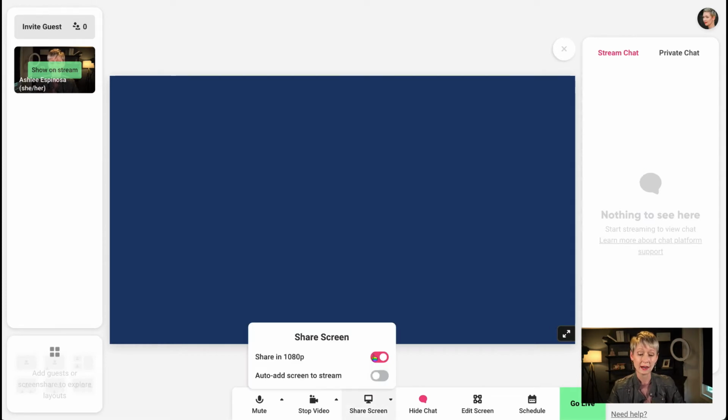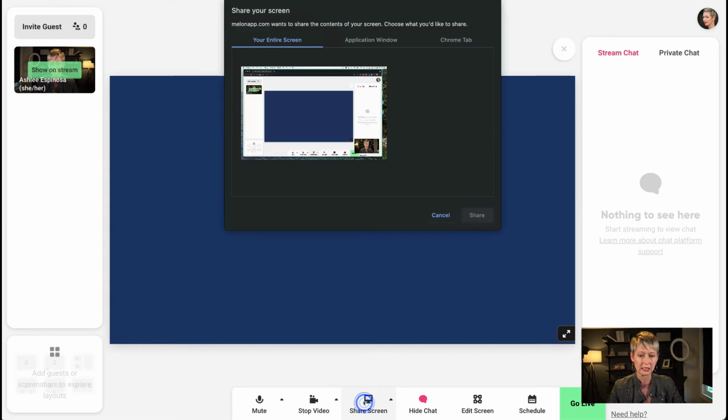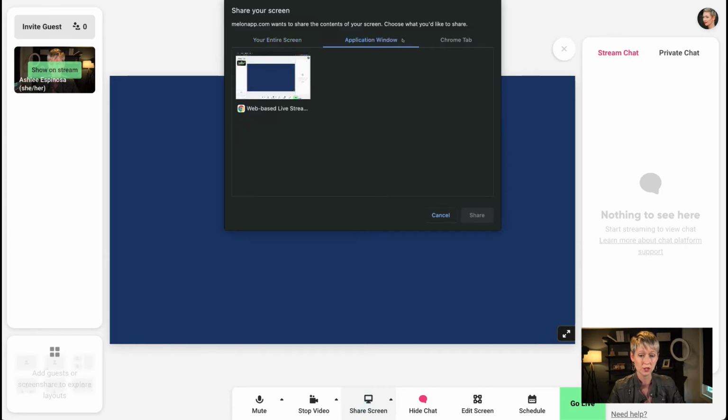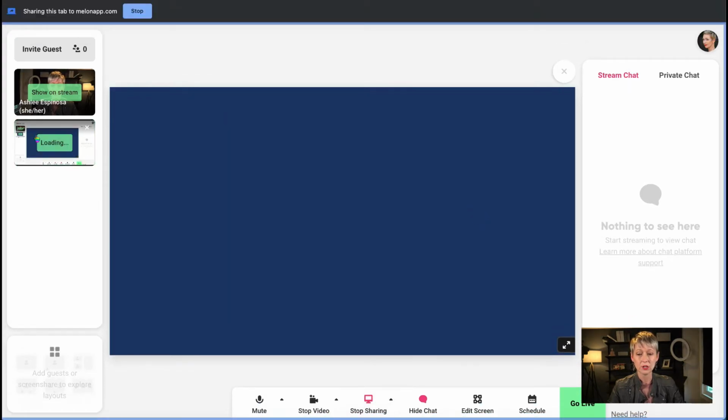What's really great is down here at the bottom on share screen, if you click on the little arrow, you can actually share it in 1080p, which is fabulous. So I always turn that on. And then what you can do is if you want to click share screen, click that, and then I can navigate a certain application window or a certain tab, and I can have that. I'm going to click this one, click share. Okay, if you want to share audio as well, you can take that on. Click share, and it's going to load over here in your dashboard on the left-hand side.